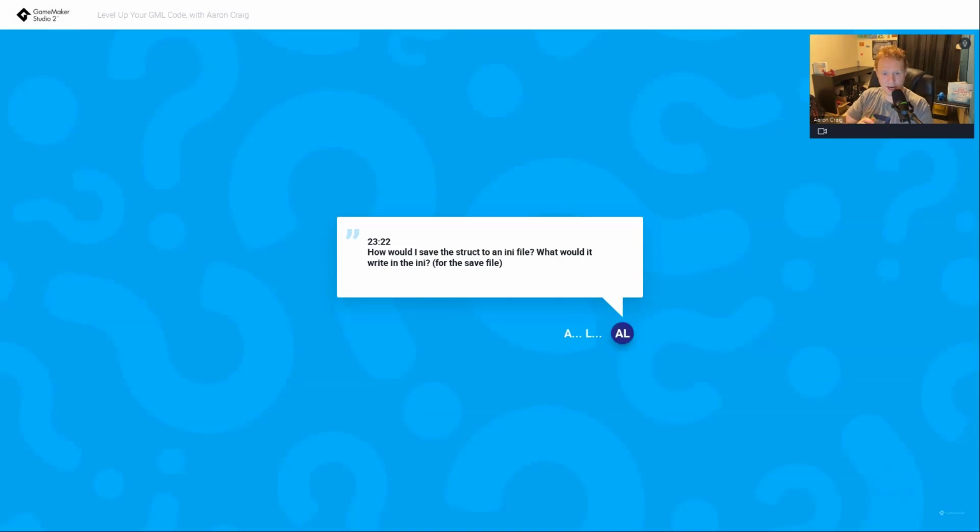So Antonis also asks, how would I save the struct to an INI file? What would it write in the INI for the save file? So that's something that we didn't talk about, but is definitely worth mentioning. And the fact that structs, if you're familiar with JSON at all, they look very similar. And the beautiful thing that they added along with structs is JSON functions right here. So we have JSON stringify and JSON parse. These two functions allow us to actually save an entire struct really easily with just a function right here, and then you can write that to a file.